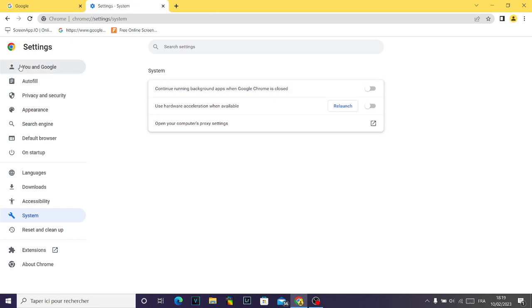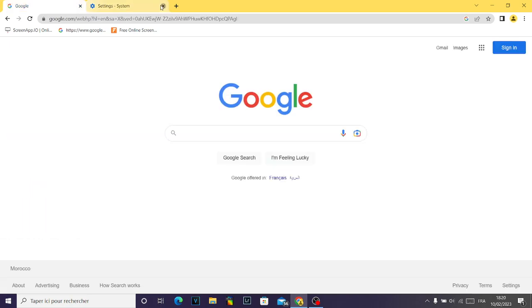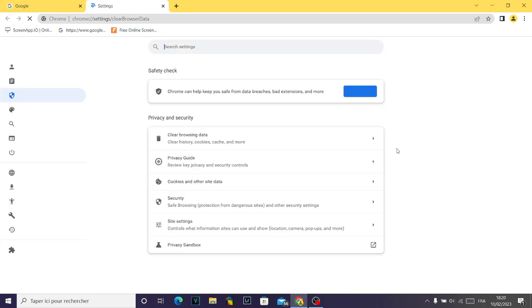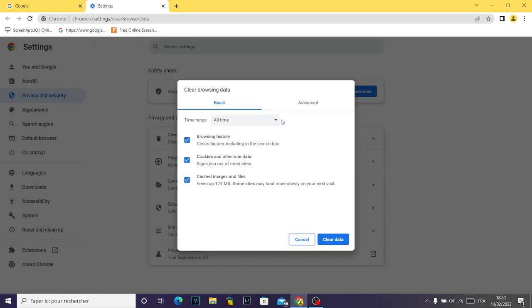After that, go back and click on those three vertical dots again. Click on more tools, click on clear browsing data, and now here you want to choose all time and make sure to check those three options and click on clear data and restart your PC.